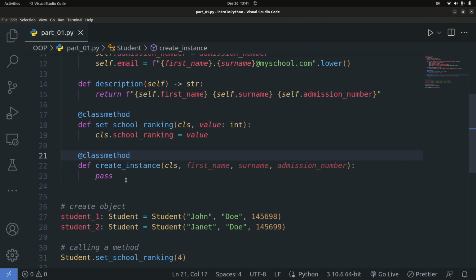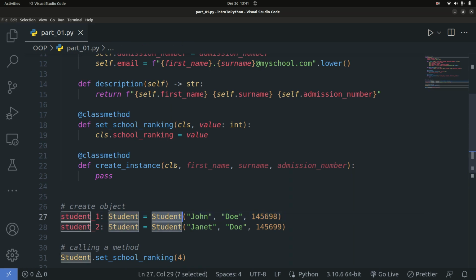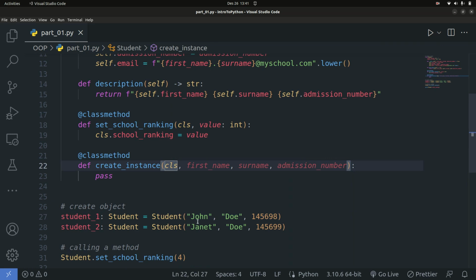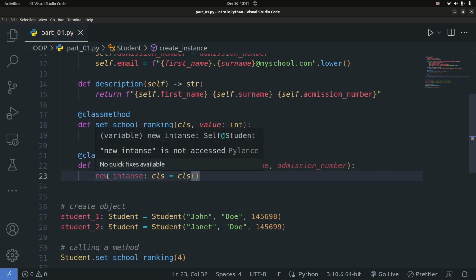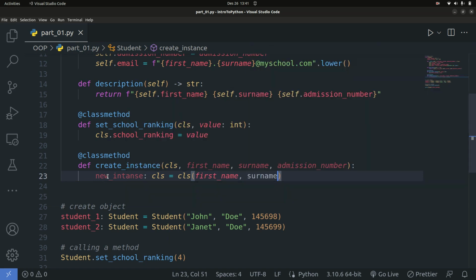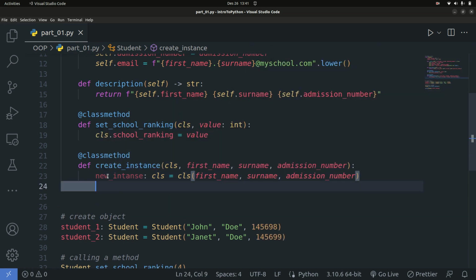Now, how can you use this class method to create an instance of the class? You can see right here, this is how you created an instance of a class. We use the name of the class, which is going to be passed in as cls, and then we need to pass in the first name, the surname, and then the admission number, which is what we have right here. So let's do that. I'm going to create a variable called new_instance, equal to cls, and you're going to pass in the first name, the surname, and then finally the admission number. Great. Once we have that, you're going to return the new_instance to the caller of that class method.